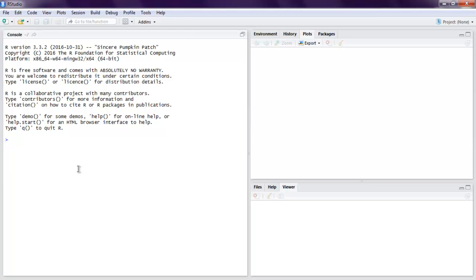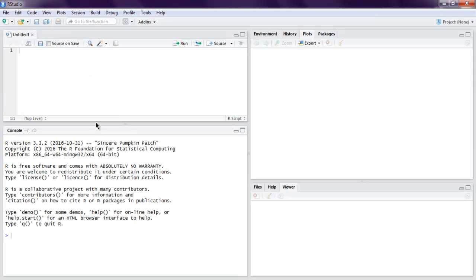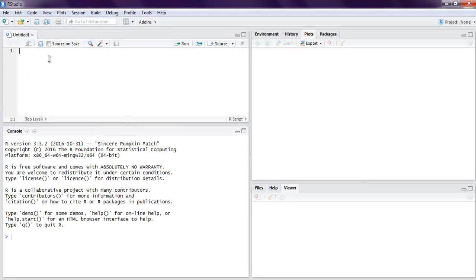Hi there. So in this video, we are going to see a switch function in R programming language. So open your R Studio and then create one R script. So this R script editor will open.